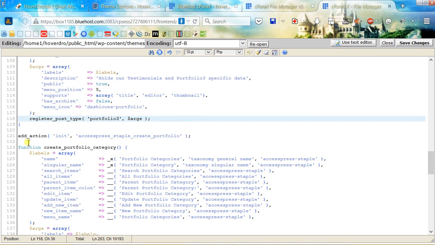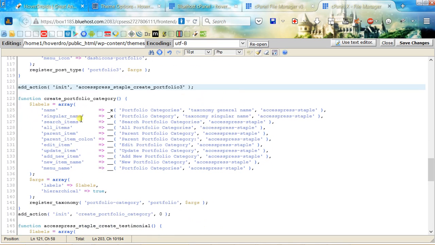Okay, so now this add_action is actually what's going to add it over to the left side of WordPress, and it's going to call the accesspress_staple_create_portfolio function, but we don't want that. We already added a 3 for our function, so add a 3 after this, and it'll call the function that we just modified. Now go down to Create Portfolio Category and do the same thing as above, where you add 3s after everything. After category, that's actually going to be creating the taxonomy.